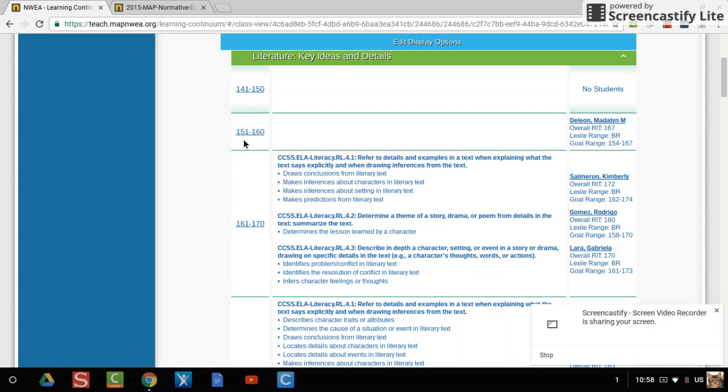If I pull this up, I can see here that according to this RIT score in the 151 to 160 range, I have Madeline DeLeon. Her overall score RIT range was 167. Here in this range, I've got 161 to 170. These are the skills for 4.1, 4.2, and 4.3. And these are the students.